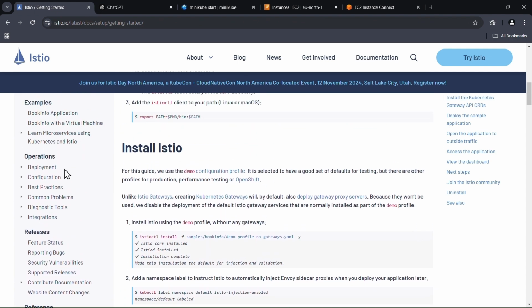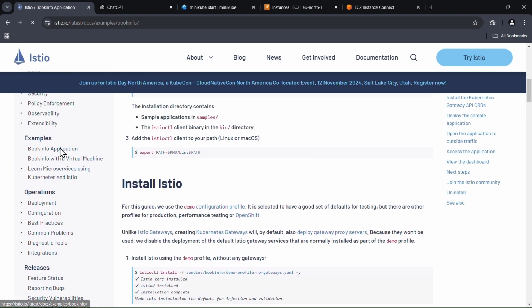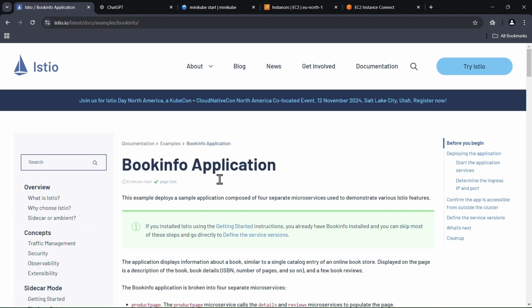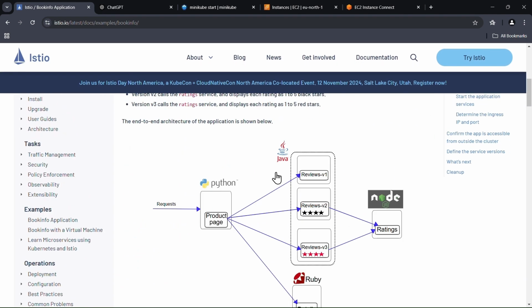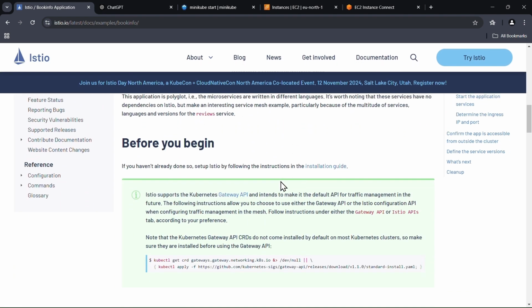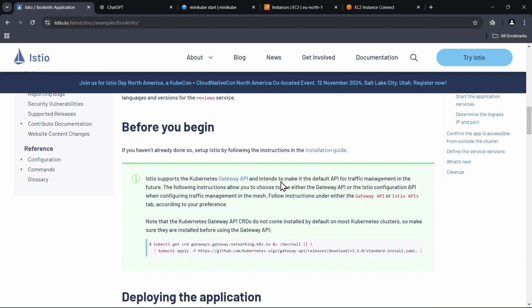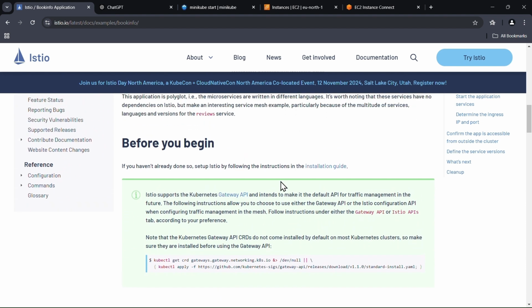Okay, so anyhow we are done with installing things, and we'll go to the example, the Bookinfo application. We have already done with all the things, right? We have just installed Istio. Fine.